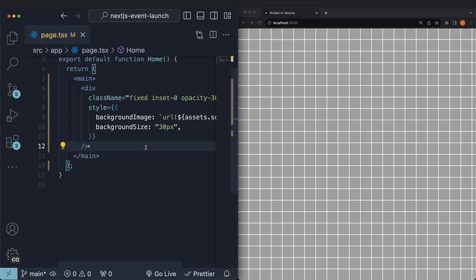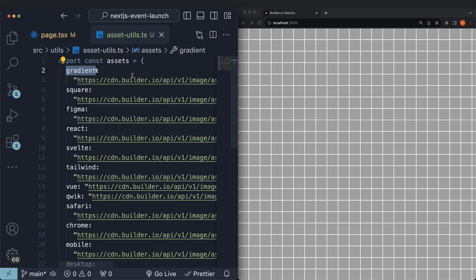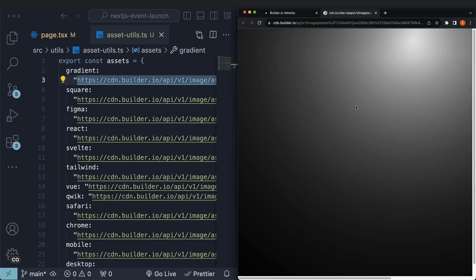Next, we will layer in the gradient using another asset URL called gradient. It's an image where we have transparency at the top, becoming opaque radially outward.